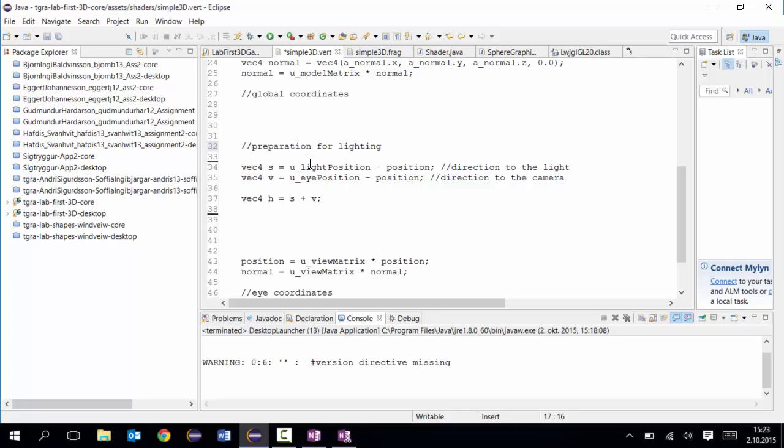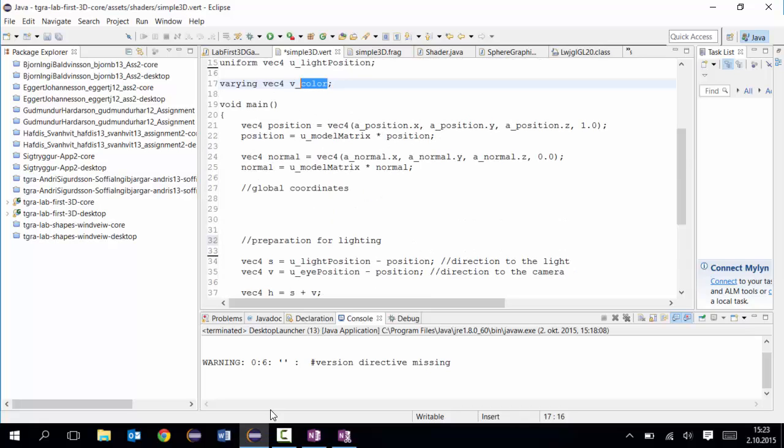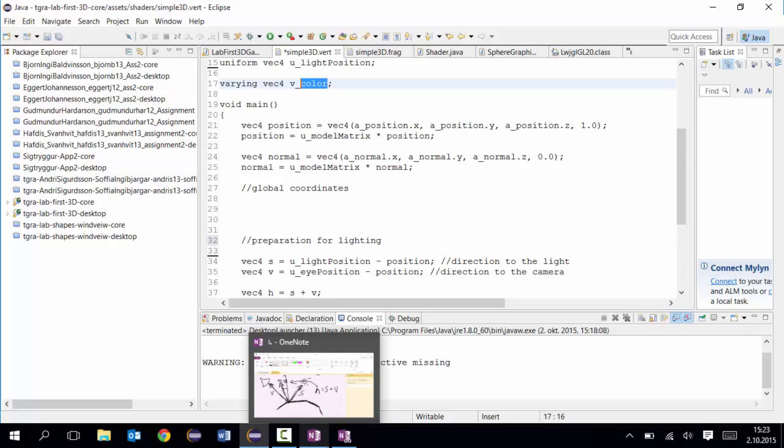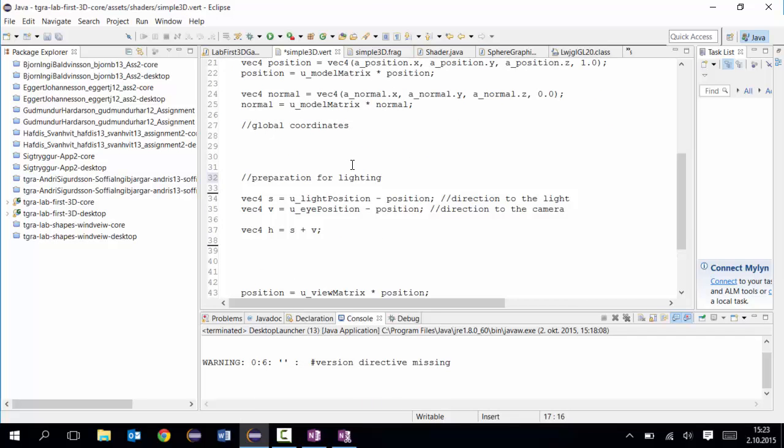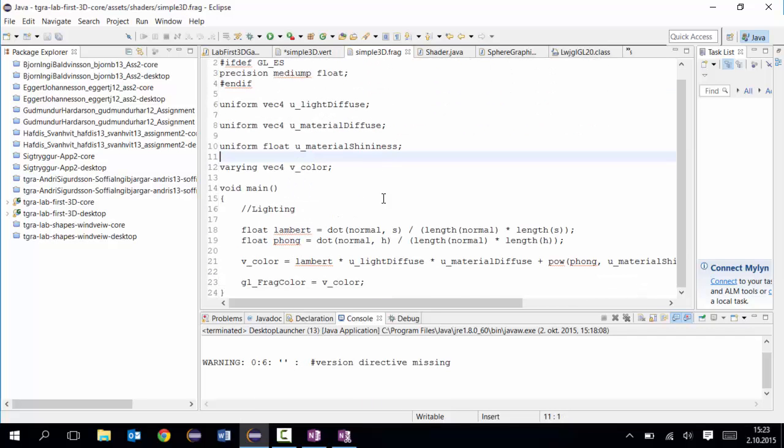So what we want to do is take the geometrical data we need to calculate these intensities, and use that. We're going to take the vectors we use here: the normal, the vector S, which is the direction to the light, and the vector H. We can't actually run this right now.